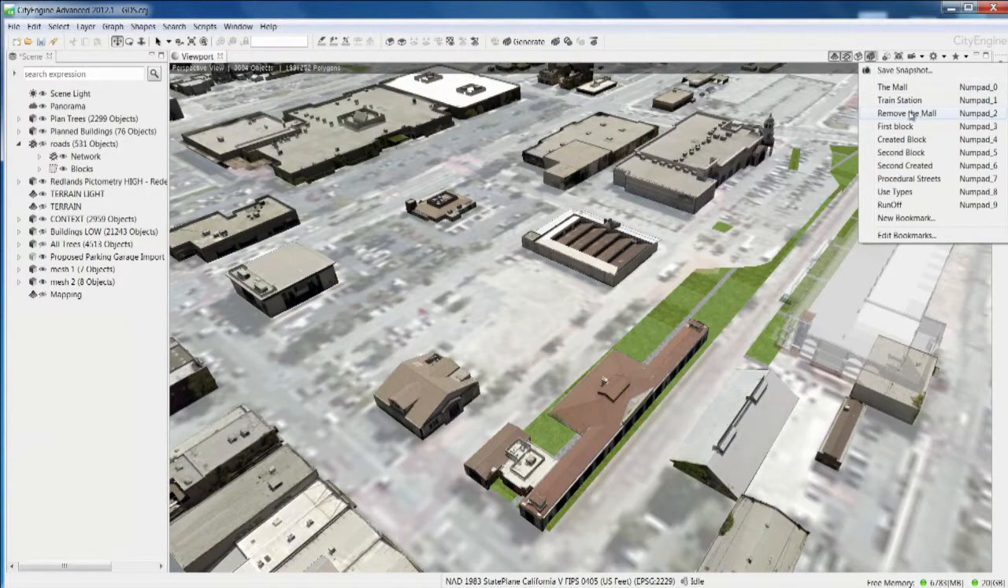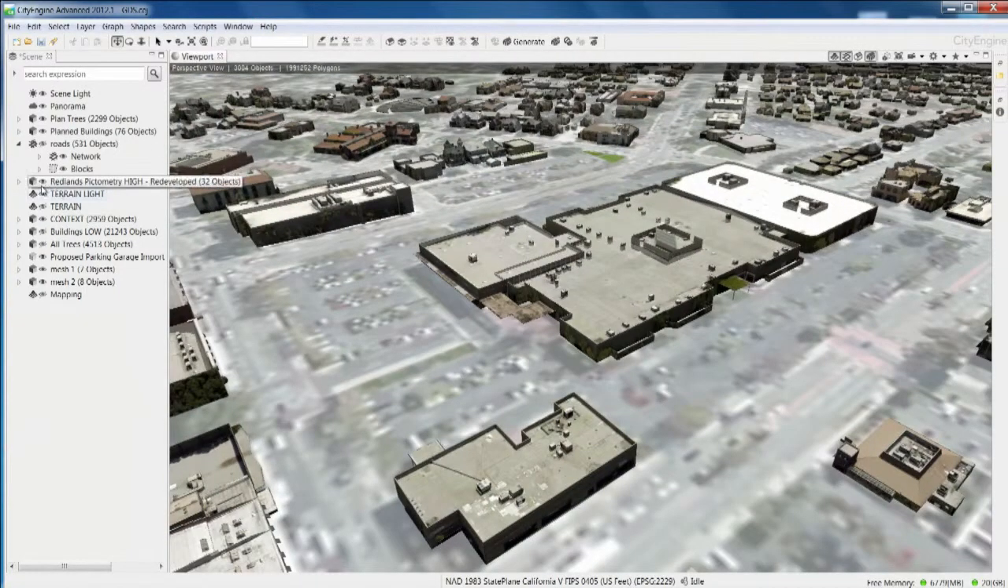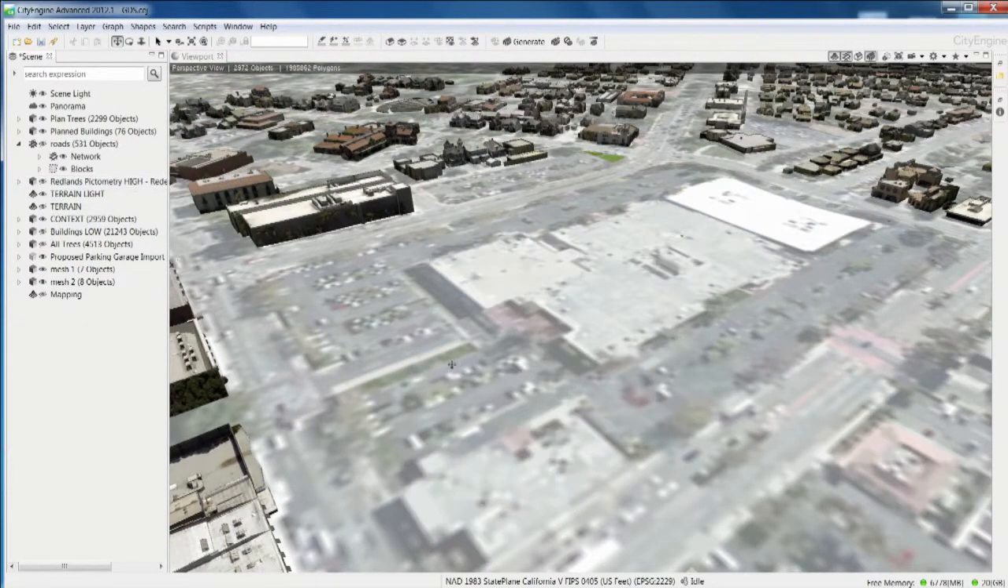So the first thing we're going to do is go in and rip this thing out. So let's get rid of it. Okay, mall's gone. Feel much better. Applause, yes. And we want to actually start doing some redevelopment on it.